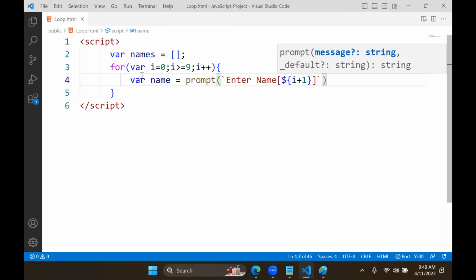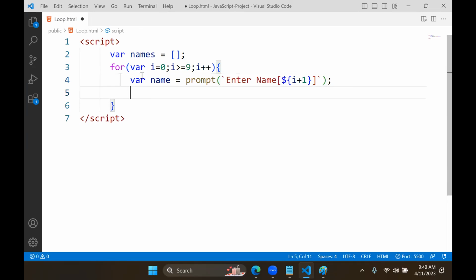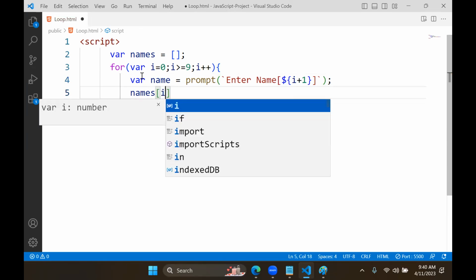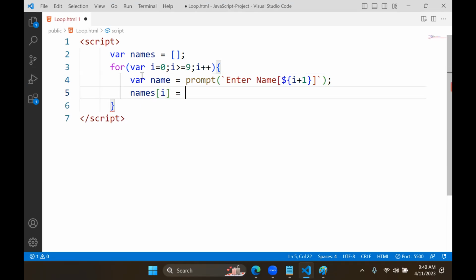I plus 1 is how much? 0 plus 1. That means name 1, but it will be stored in index 0. It is only a message, name 1. It should be stored in names. We have to define names. Names is an array. Names of I is equal to name. Understood? That means names of I, how much? Names of I is 0, right? In this 0, what name will be stored? The first name will be stored.